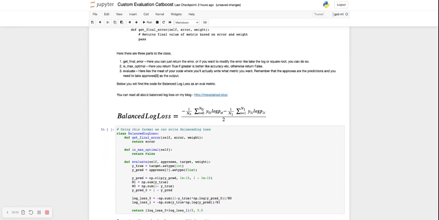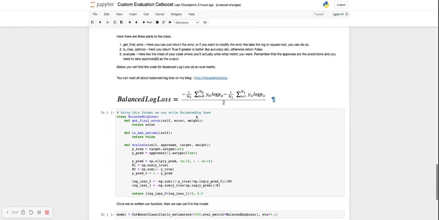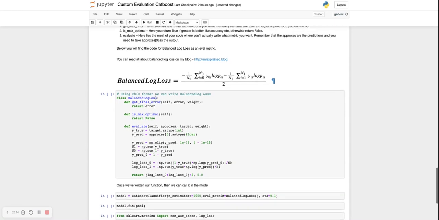All right. Below you can see the formula for balance log loss. If you want to read more about balance log loss, you can do so on my blog. Link is in the description.